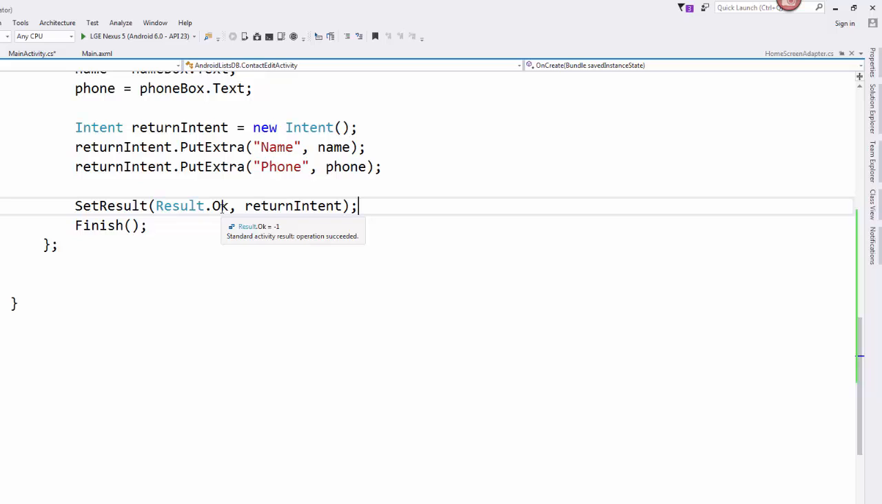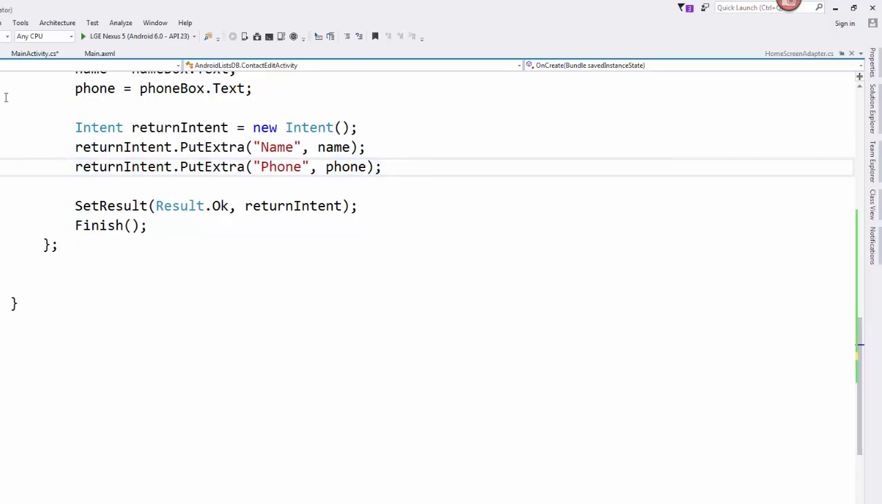except we do this set result. So I'm using a result OK, which is a -1. There's a couple of different results that are built in here. So you can see a canceled first user, right, or OK. In this case, it doesn't matter because I'm just going to be checking for whatever I want, and then our intent that we've set up. Now we call finish, and that's going to close our activity.